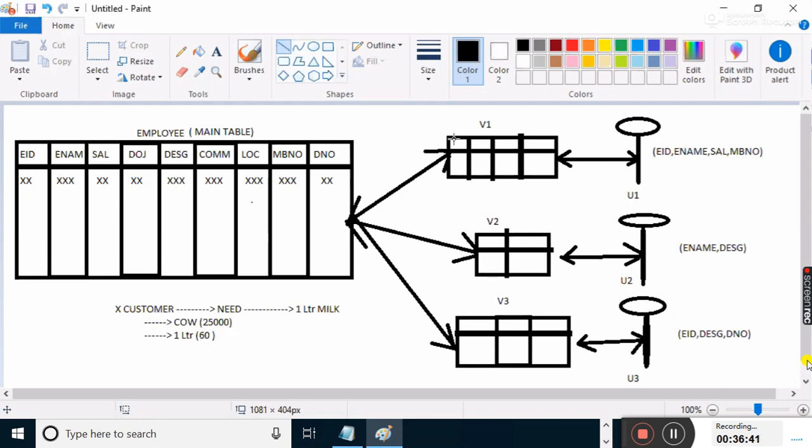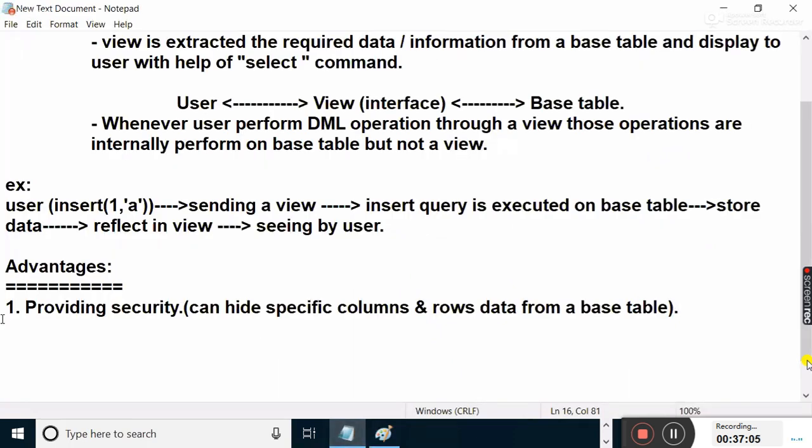Security, yes. So this is the meaning of views, why they are created. One advantage is security purpose: hiding specific rows and columns of data. Okay, that is one thing. And the second advantage is validating.